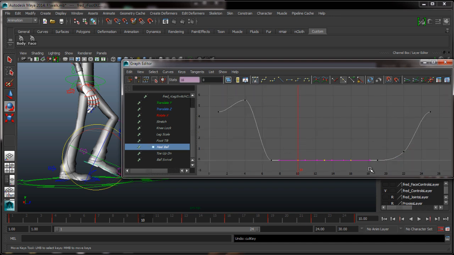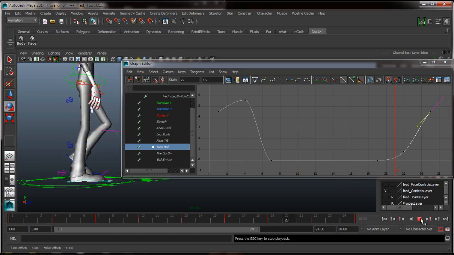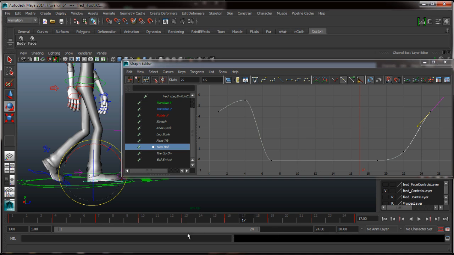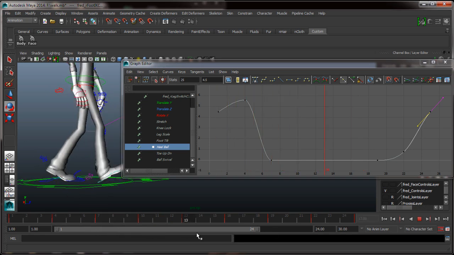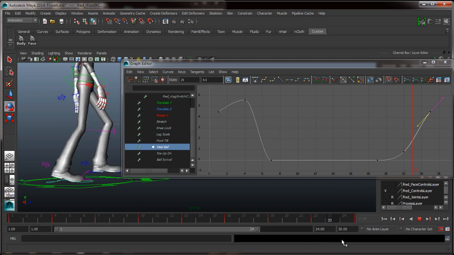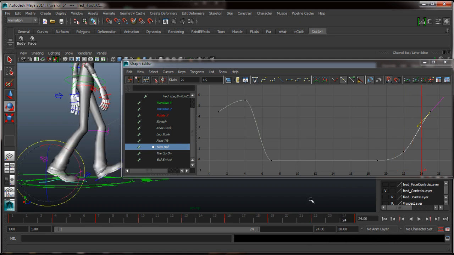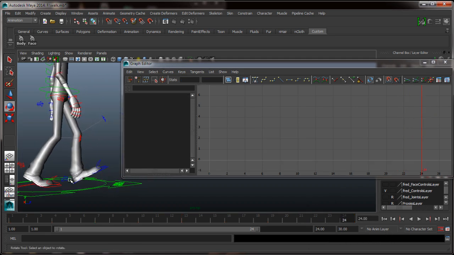And there's only one more thing here that's keyed, and that's the heel ball. Delete these guys. Drag you up, and we'll drag you down. Perfect, good. Alright, it's one foot done, let's do the other foot.